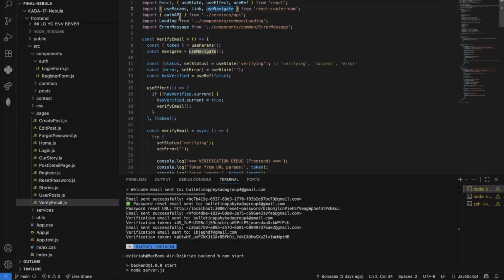Then the API here connects to the backend verification API. Loading and ErrorMessage are just custom reusable UI components. So here you have useState for status, and then error and verified.